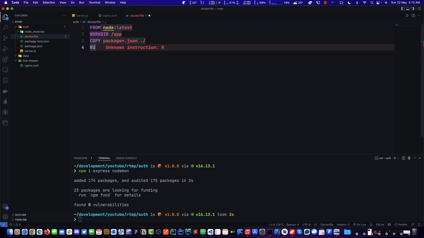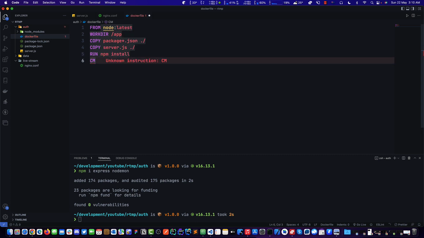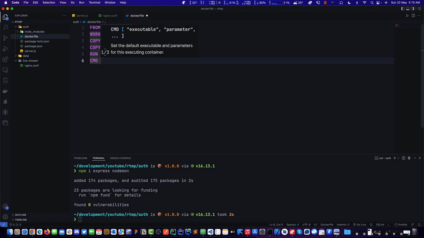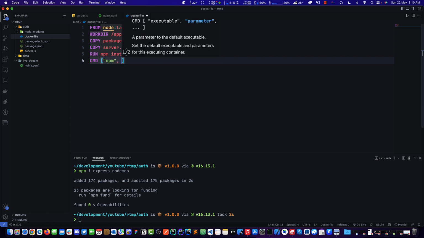And then we want to copy another thing as well, which is our server.js. Sorry, take that caps lock off, and we want to put that in the root of the working directory. And then finally we're going to run npm install. And to kick it off on the container, we're going to CMD npm start. I think that's it.